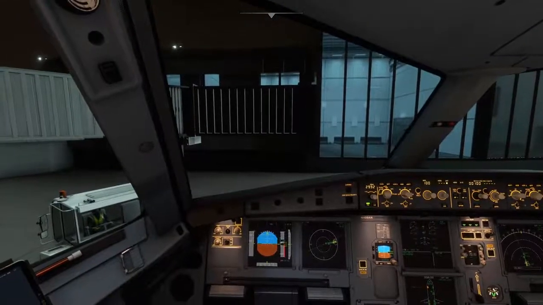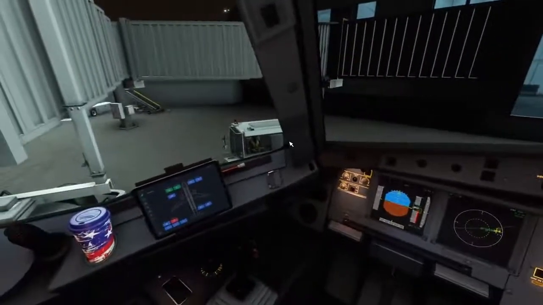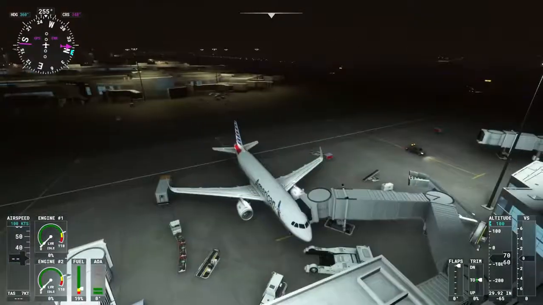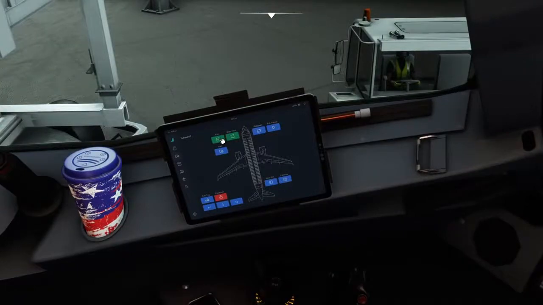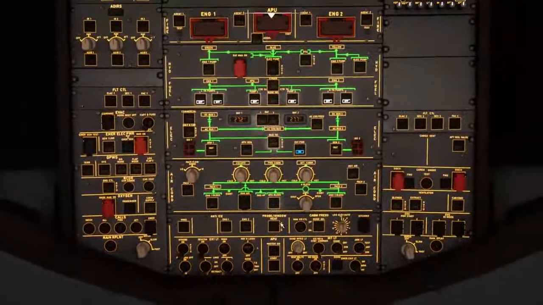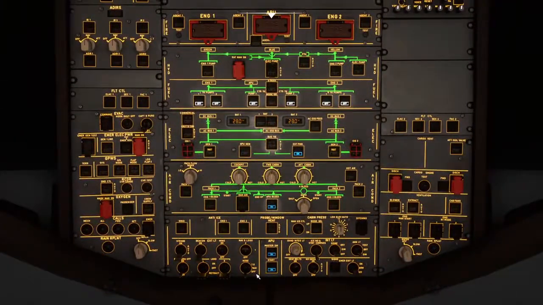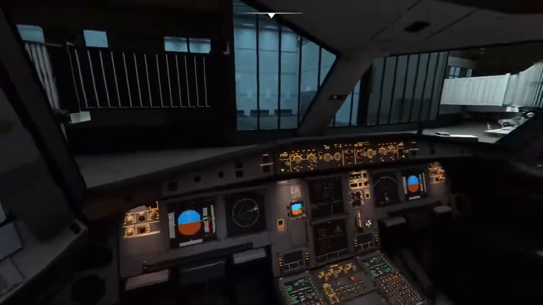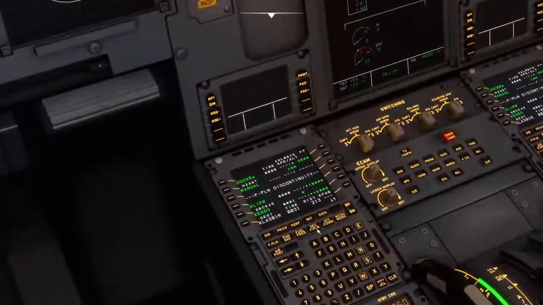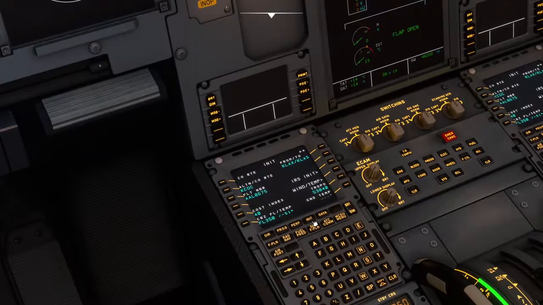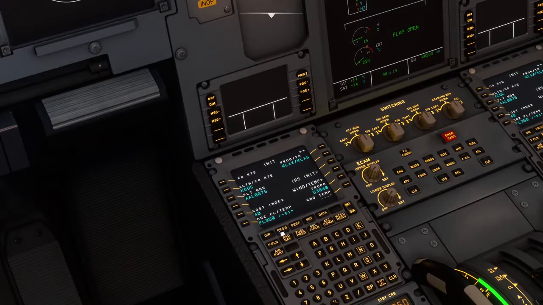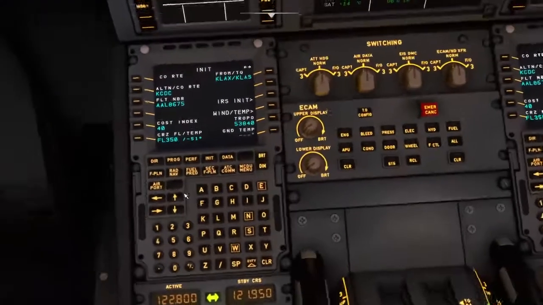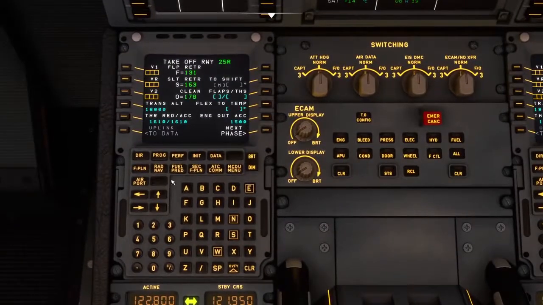All right, so I think our baggage should be done. Yep, looks like it is. We'll get the jetway off. We will get our APU started up. We're going to be flying at flight level. What are we flying at? Oh, right there. Flight level 350. So we'll go to performance.